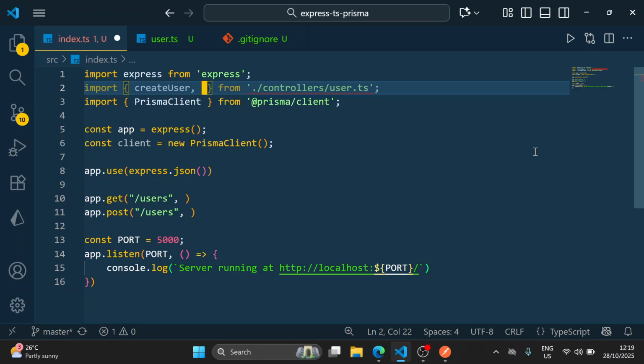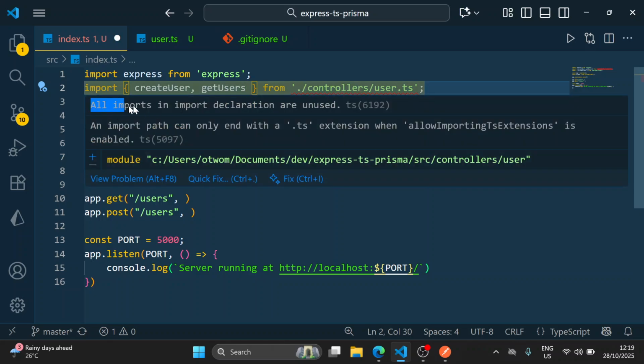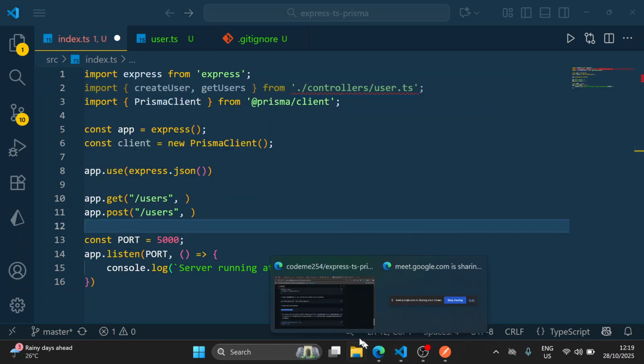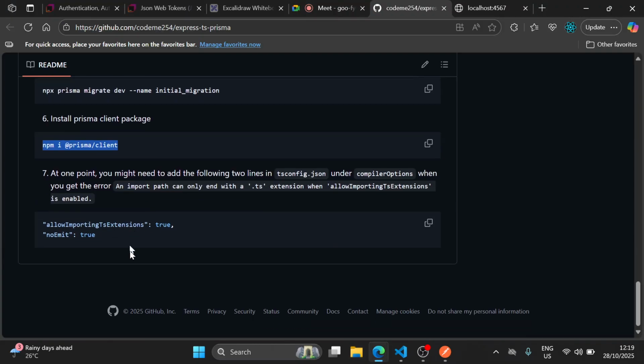So create user and get users, those two methods. Now this error that you're getting, you can see it is telling us all imports. An import path can only end with a .ts extension when allow import. Whatever error you're getting here, I've given you guys how to solve it here. I've given you how to solve that particular error.